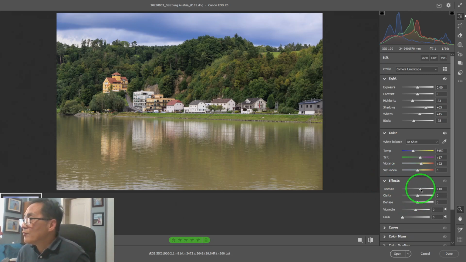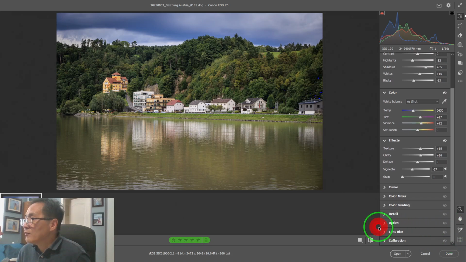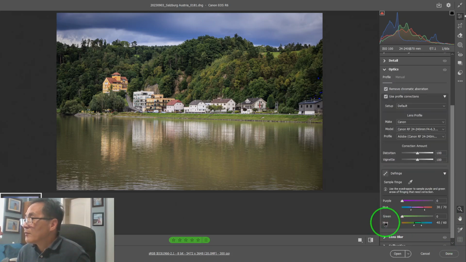Okay, I can go in here, change the effect, like because it's a landscape, I'm going to increase the texture a little bit, clarity a little bit, turn down the vignette a little bit, okay, and so on and so forth. You can do just about anything to this. Change the optics, right? Okay, remove chromatic, and I go in here and I help it a little bit, change it a little bit more here, just for an example, and then I'm happy with it, right? So instead of doing the camera landscape, I'm doing something in addition to it, okay?